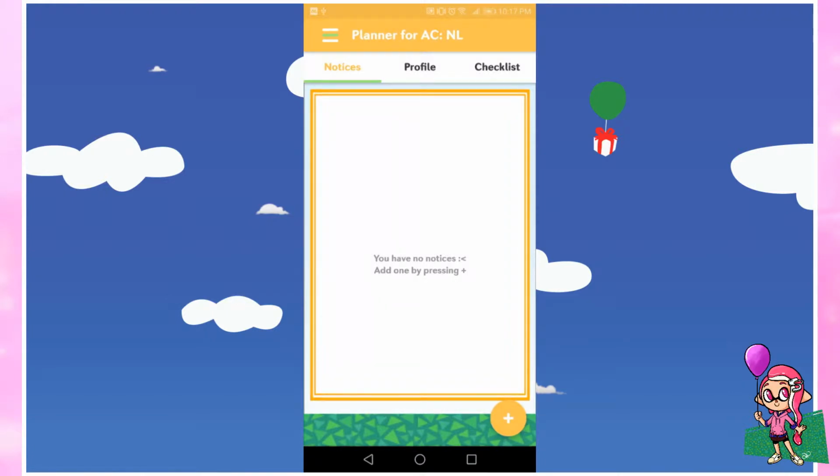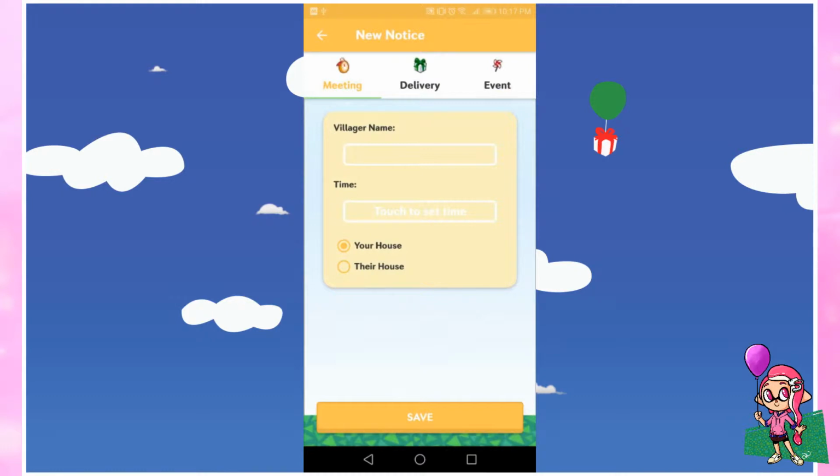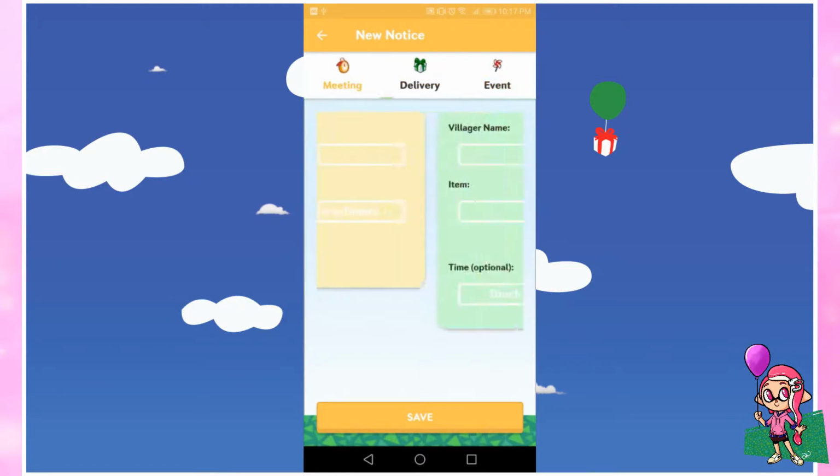I have no notices at the moment, but you can easily add one from this plus sign at the bottom of the screen. And as you can see, there's three basic types of notices that you can add. There's the meetings, the deliveries, and the events.